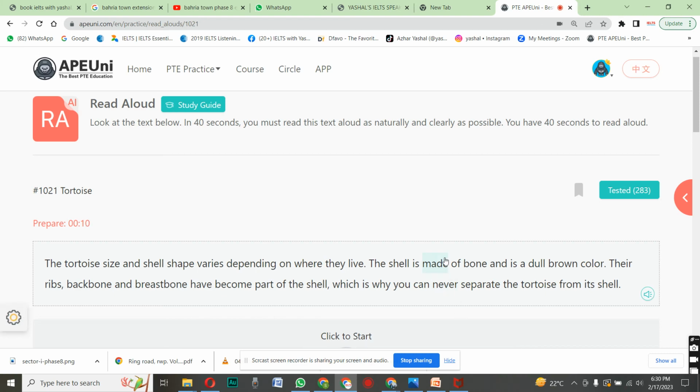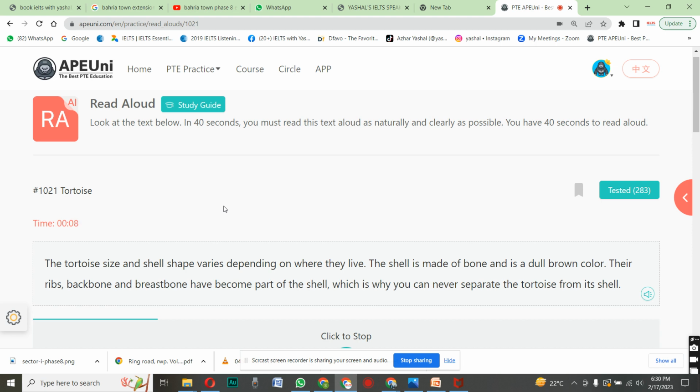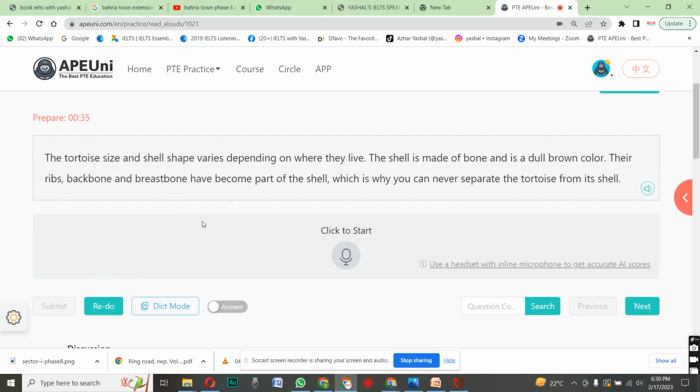Welcome back. This is going to be PTE, sorry, not IELTS. This is going to be PTE Speaking module. In PTE Speaking, there are read aloud, repeat sentence, describe image, retell lecture, and answer short questions. So I have taken one read aloud paragraph. Initially, they give you like 35 seconds to read this. I'm going to read it.